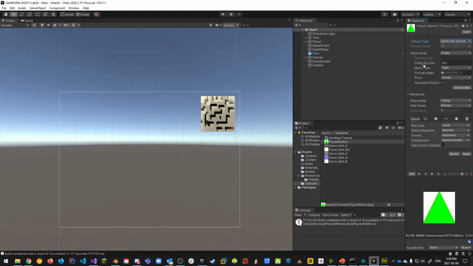Sprite is single. Pixels per unit is 100. It says wrap mode and maximum size and all this kind of stuff, and filtering, and wrap mode is clamp. Compression quality is normal. I want to say none, no compression. And that's what it would look like, transparent. Okay. And I want to put this on a quad, and it's going to be on the player object.